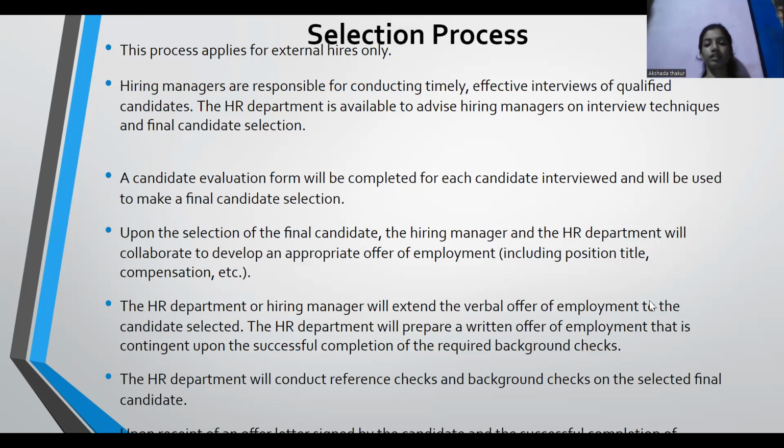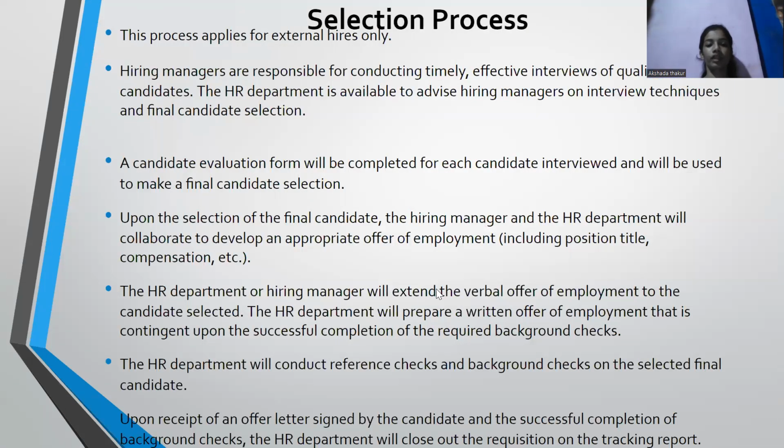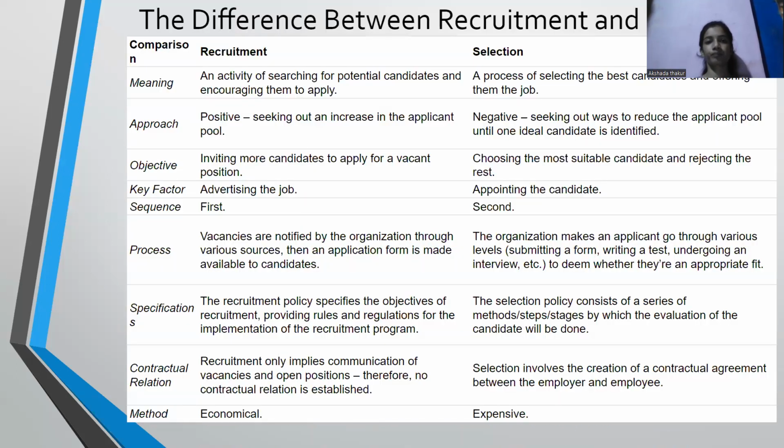The HR department will conduct a reference check and background checks on the selected final candidate. Upon receipt of the offer letter signed by the candidate and the successful completion of the background check, the HR department will close out the requisition on the tracking report. Now, what is the difference between recruitment and selection? Comparison.